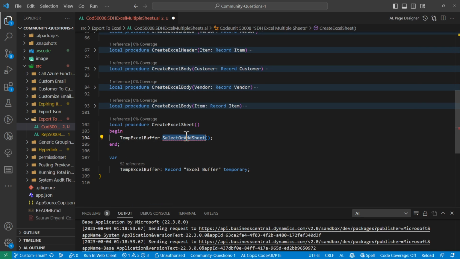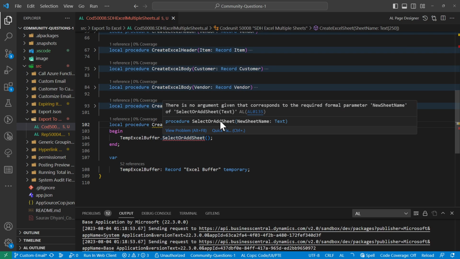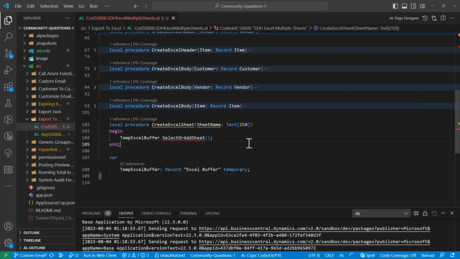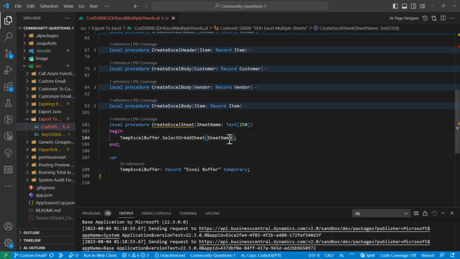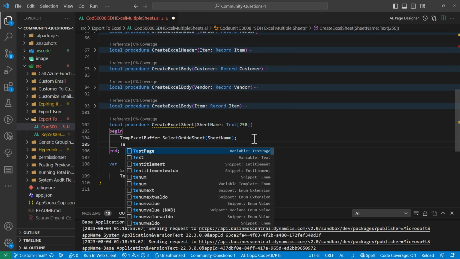Now we need the name, but I'll be calling this method twice. So I would like to pass this as a sheet name here. Text to be 250, that's what it supports. I have looked at it. Oh, it can be unlimited, so that's okay. Let's pass the sheet name. Now when I call this method, I'll give it a sheet name. In case of item, I can give it item, and so on and so forth. And then once it is done, I can actually go ahead and write into this sheet.